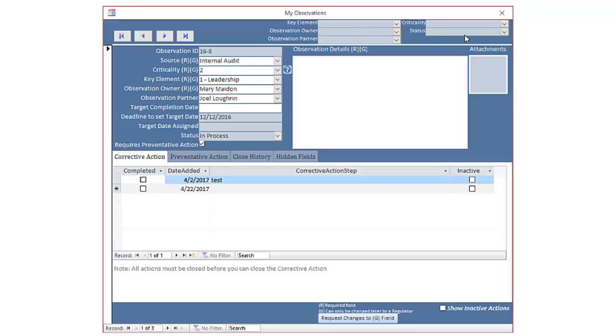For example, if we only want to look at criticality 2, then you see that this will filter our records from 3 to 1. If I want to clear this search, then I will hit unfilter and it's back to showing me all 3 records.